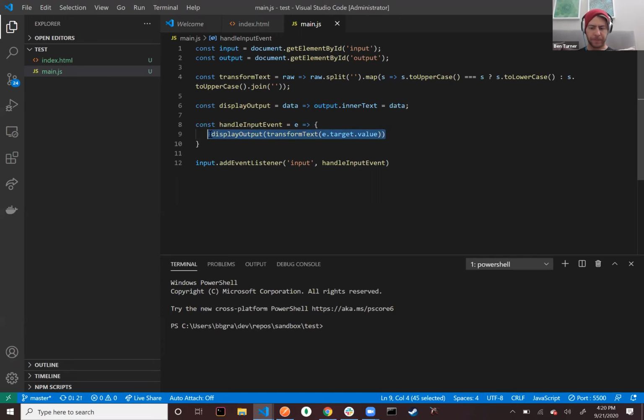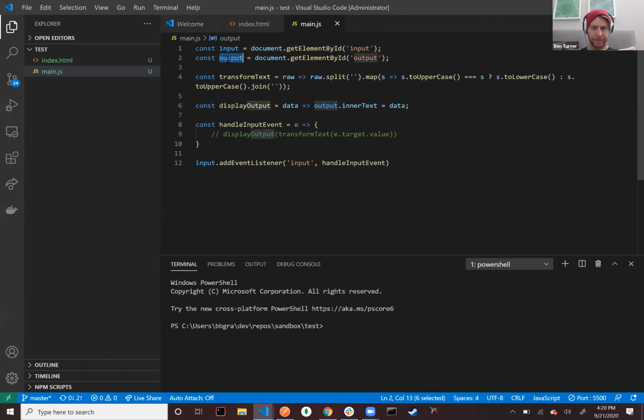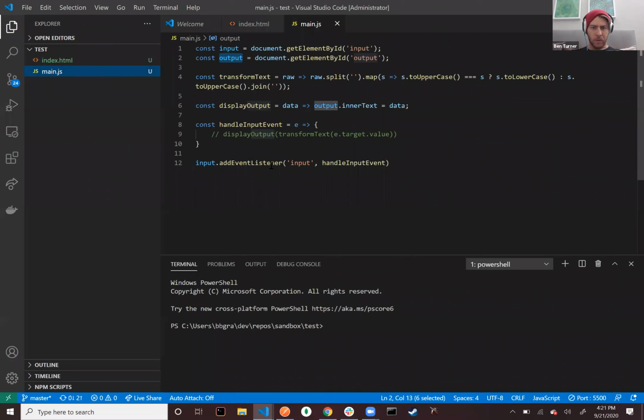So for example, let's look at this code really quick. I threw this up at the last minute, but basically the idea is I'm able to grab my input, which is this guy. I grab my output, which is this guy. It's just a paragraph tag. And when I type, it's going to call this function, which will then take the text that I've typed, transform it, and display it to the screen.